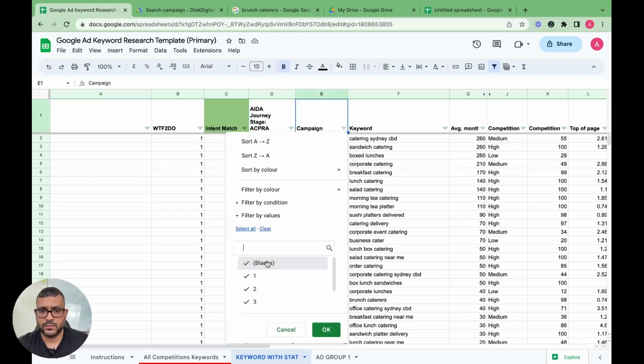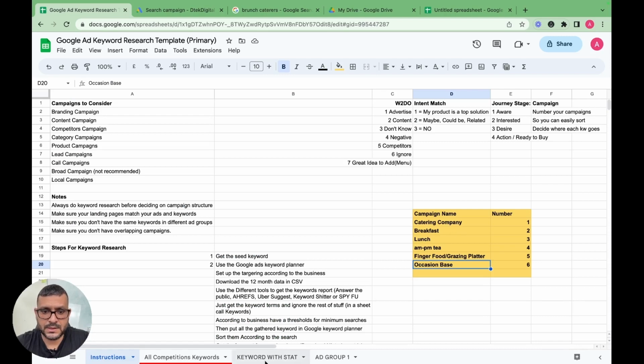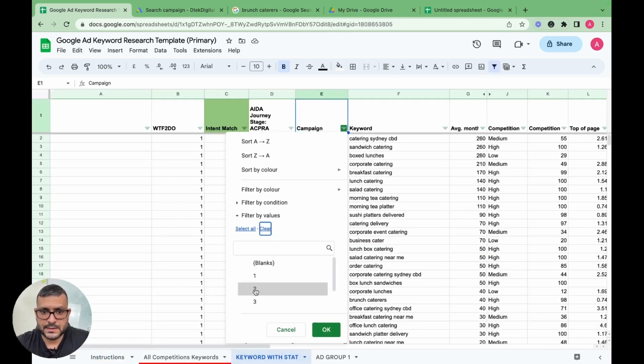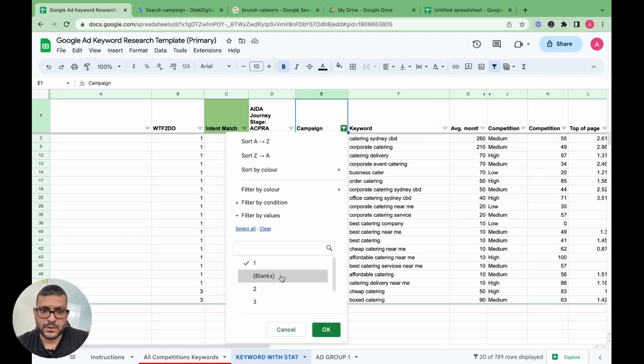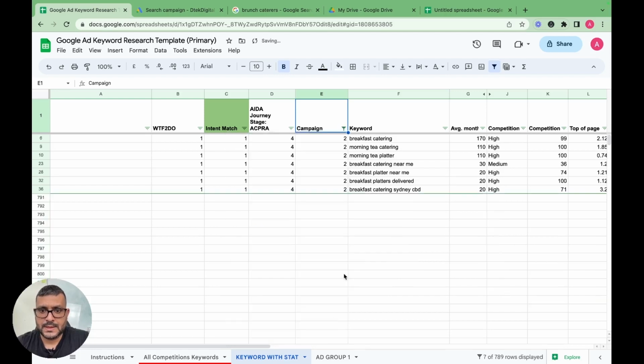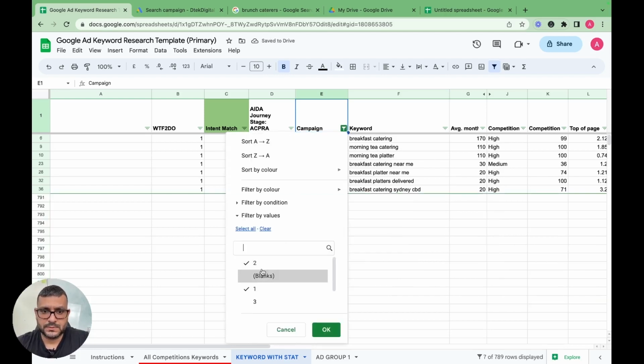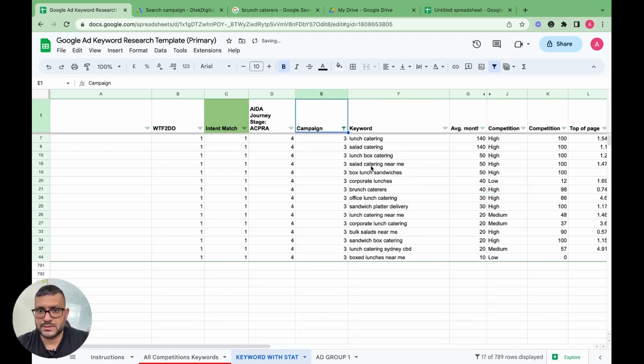So what we're going to do here is, let's say we want to see the keywords which we're going to target in the catering company ad group. So what are we going to do here is filter for number 1. Voila. So you can see that all of those keywords which we have dedicated to that number 1 campaign come up here, and they come with the monthly searches, medium and so on. So let's say you want to go for breakfast, so number 2, that's here. Okay, so that's the one again. Let's say you want to see the lunch, so that's the lunch. So that was the reason we were using a number.